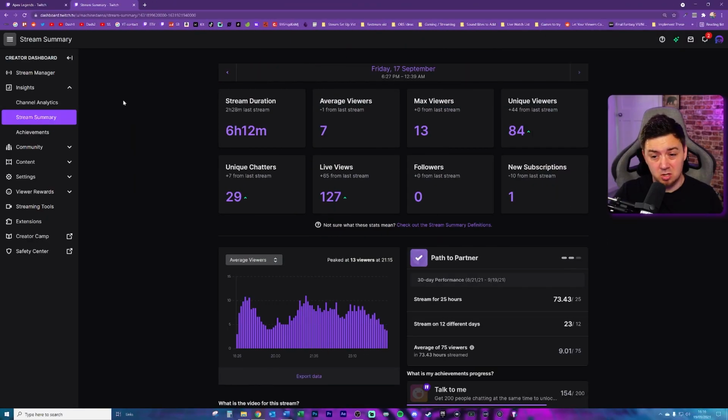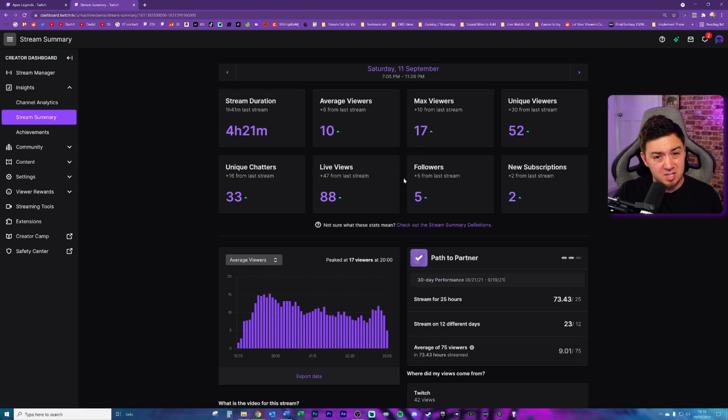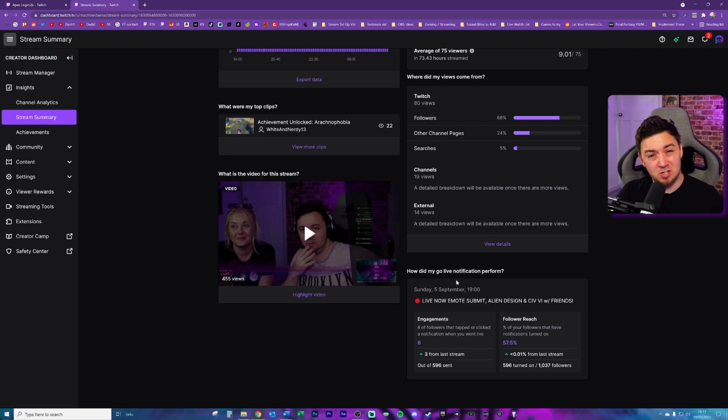But another thing you can do on the stream summary section within your dashboard here is literally see all the different streams that you've had. Not only does this allow you to take a look at the different follows you've had on a stream by stream basis, but it also allows you to look at how well the go live notifications have performed as well. In this section where the go live notification performance is, you can see that it's got the stream title in there too.